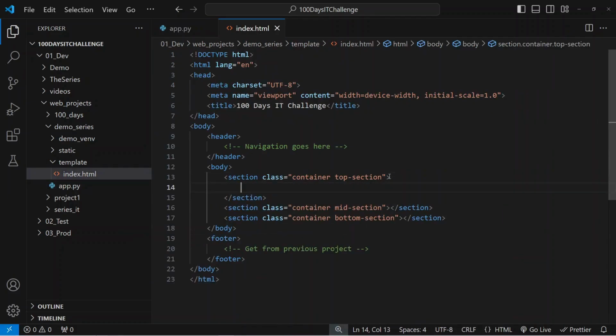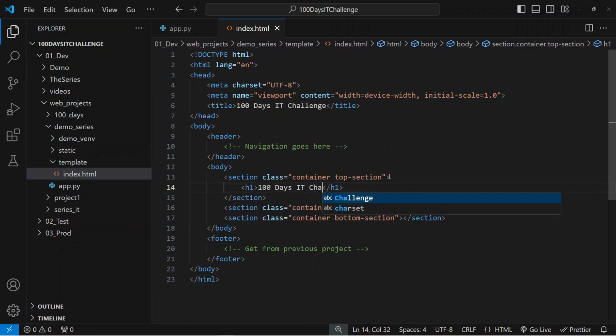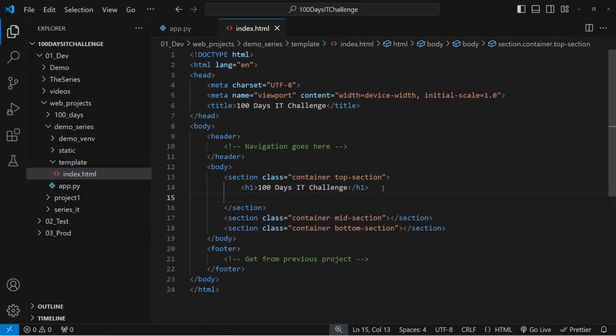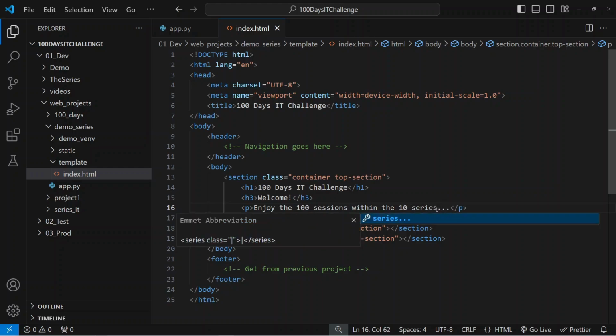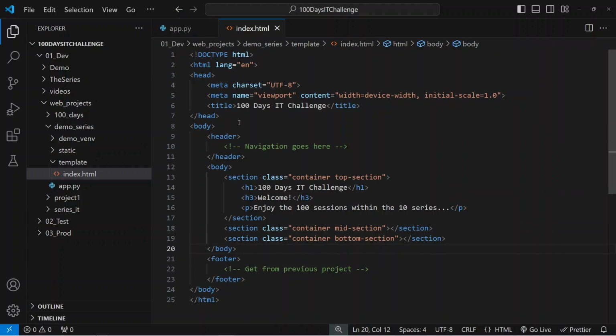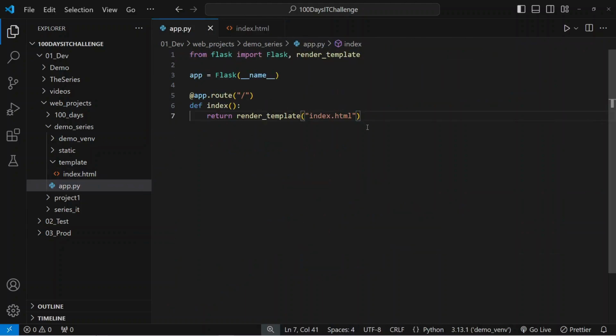That said, we can now go ahead and enter some information in the body just to make sure we can test it out and see if everything is working all right. So this is about 100 days IT challenge. We welcome everyone and enjoy the sessions, the 100 sessions within the 10 series, which is what we're going to display. All right, that's good to go.